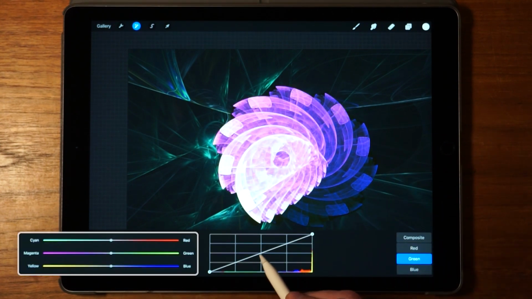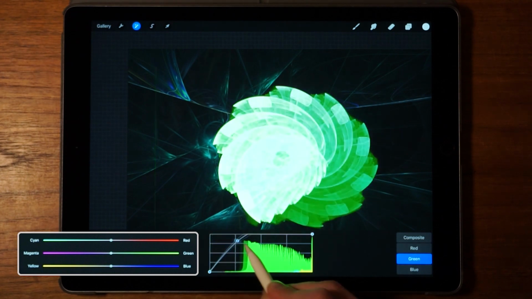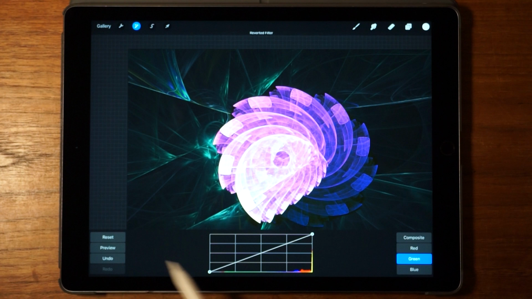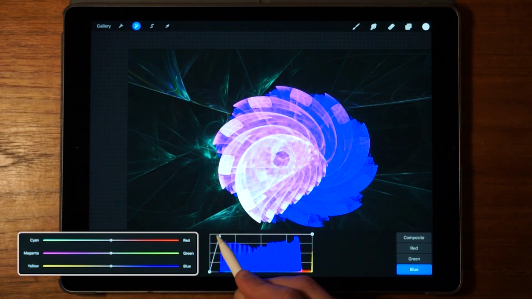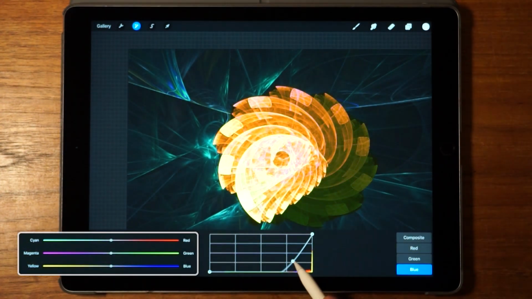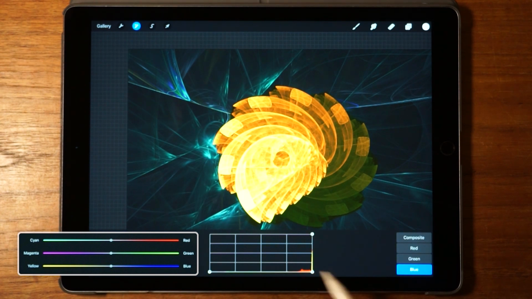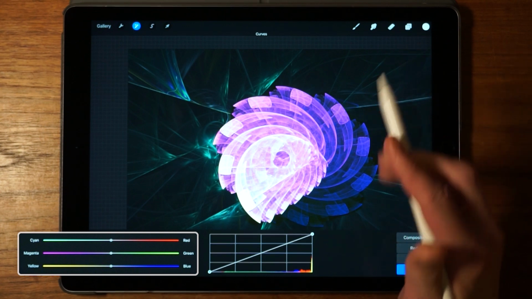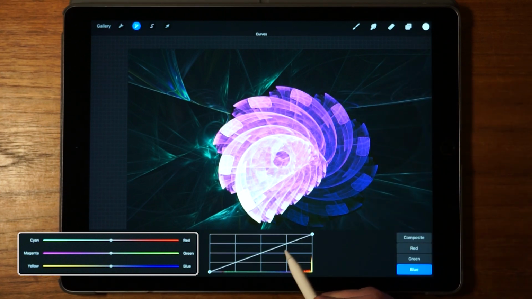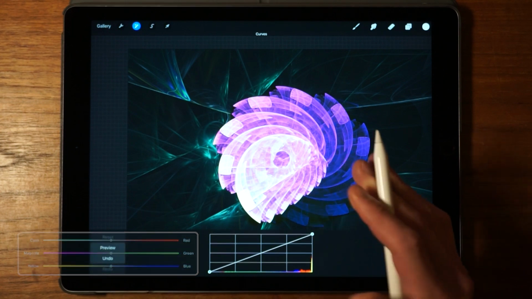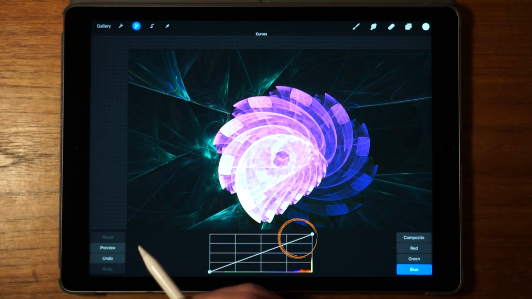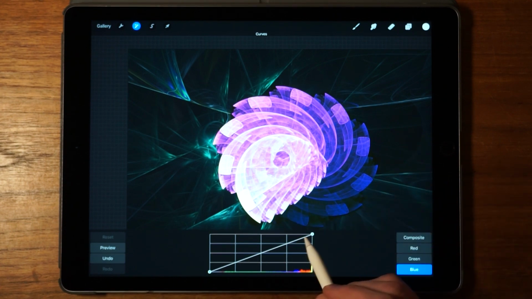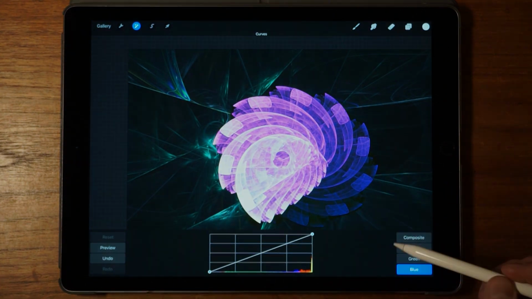Now if we go to the green and we increase it, we get green, opposite magenta. Green, magenta. Same is true for blue. If we increase it, we get blue. If we decrease it, we get yellow, which is the opposite of blue. So that's how the curves graph works. You have the opposite colors balancing out each other. But the good thing about curves is you have this greater control over the highlights, the midtones, and the shadows to a much greater degree than you could with just the color balance or the hue, saturation, and brightness.